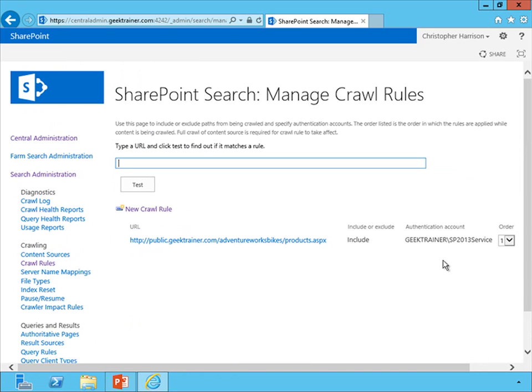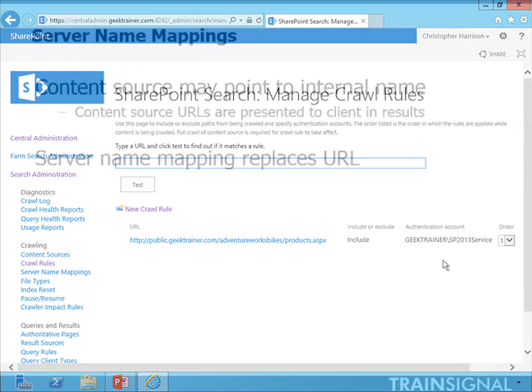Now, one of the things that I want to mention here in closing is that the SharePoint crawl service is not just simply going to start throwing values at the product ID or anything like that. It's just simply going to do it naturally so that as it finds different values there, it's just going to store different versions of the page.